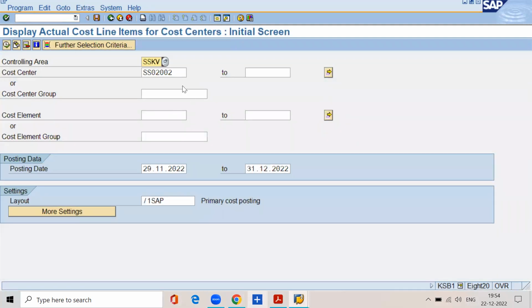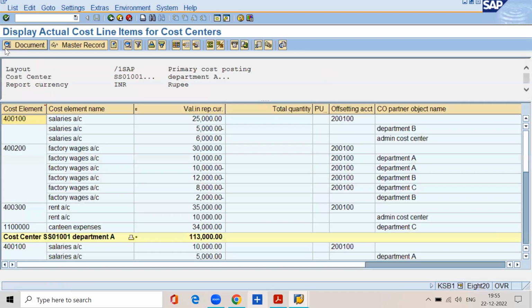Cost center is equal to SS01001 to SS02002. Posting date is equal to 1/12/2022 to 31st December 2022. Click on execute.